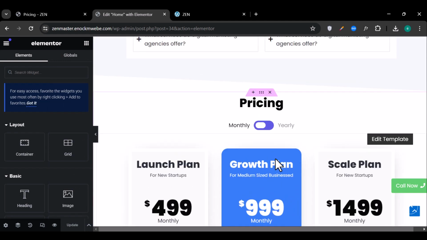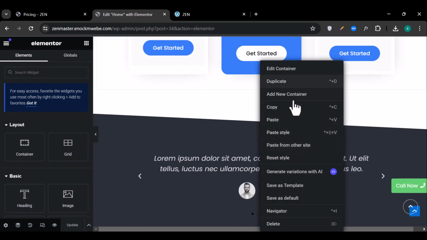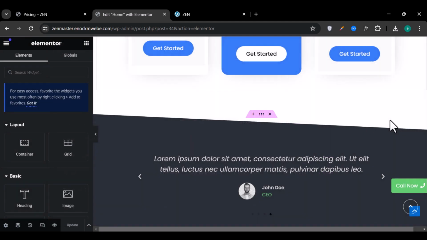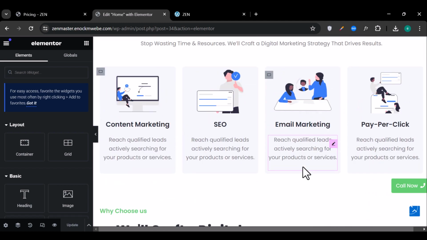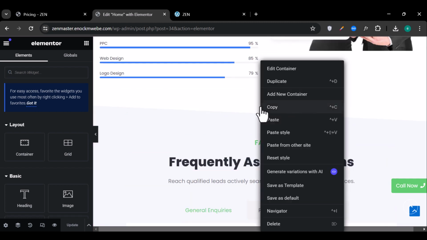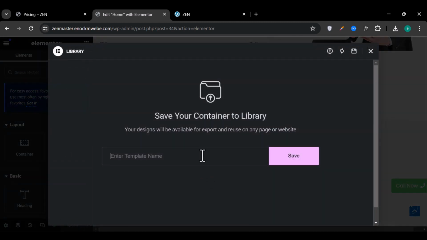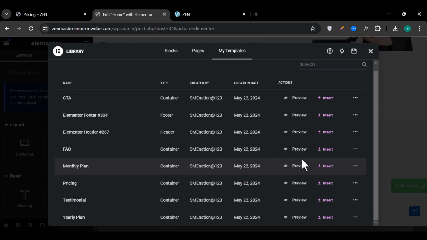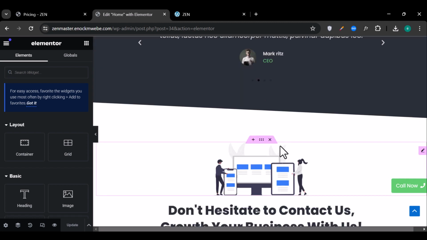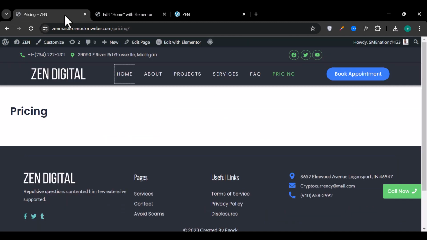And the other sections that I'll be reusing are maybe the testimonial section. For example, I'll click save as a template and testimonial. Okay, I'll save that and I'll close that. Then I will also save the FAQ section. I'll click on save as a template and I'll say FAQ. Okay, let's see if there is any other section that we may reuse. There's none. So let's go back to the pricing and click on edit page.